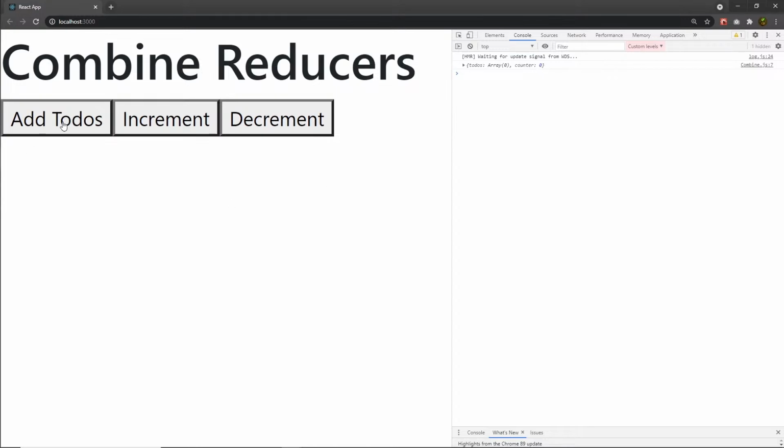When I click on this addTodos, this will just initialize this array, and inside this array I have addTodos, and the counter is still 0 because I did not dispatch any event of the counter reducer. When I click on the increment, this will call the counter reducer and you will have the value one inside your counter.